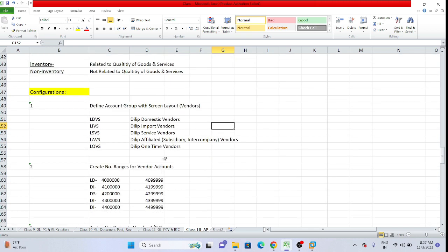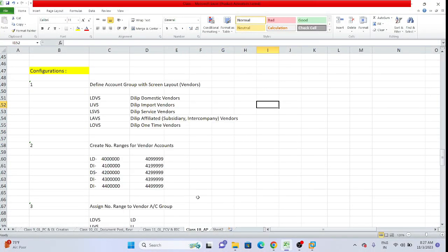So now, let's suppose these 5 vendor account groups are created. After creating the account group, create number ranges for the vendor account. When the vendor master is created, like GL master is created, a particular number is created, right? Like we have defined for the GL account group: one series is liability, two series is assets, three series is income, four series is expense, right? Similarly, GL master data and vendor master data.